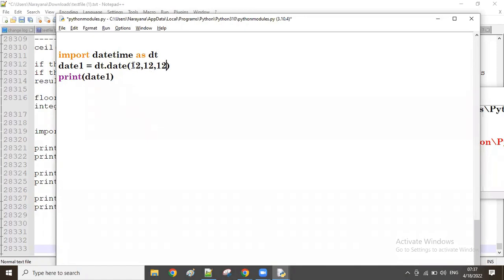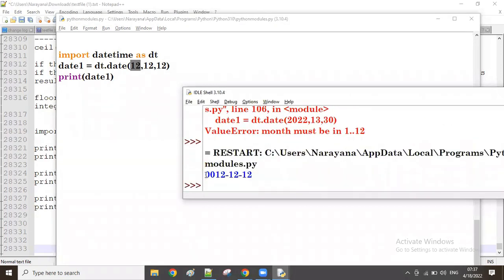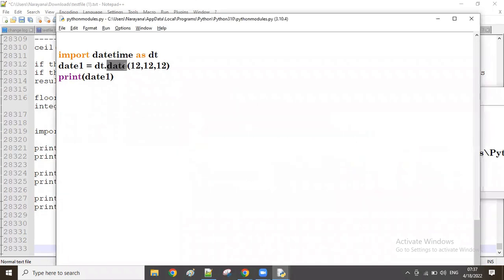It takes the first one as year. It takes the 0012 year. For a 4-digit number, it adds 2 zeros before. And the 12th month, 12th day, right? See here, like this. Year, month and day. Perfect. So the date function allows 3 arguments. The first one must be year, then month and the day. So it displays the date format.